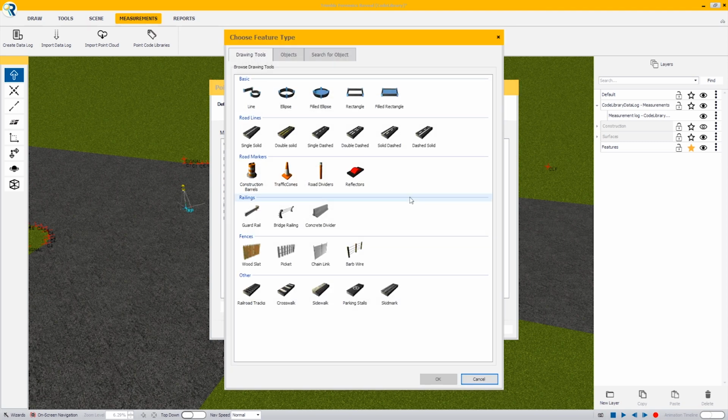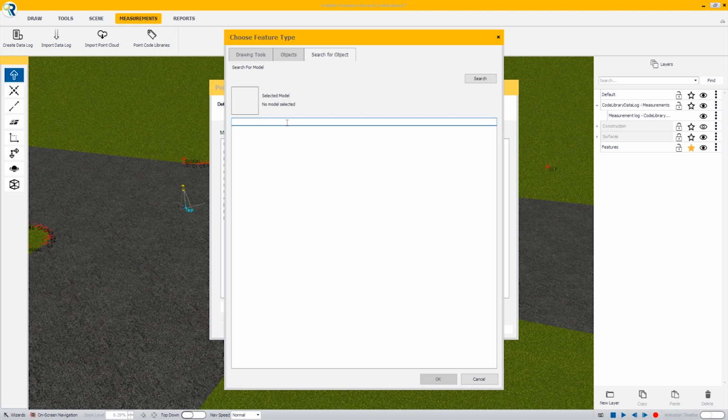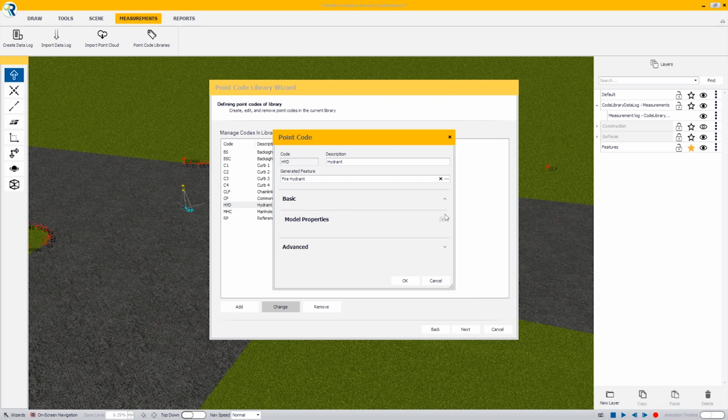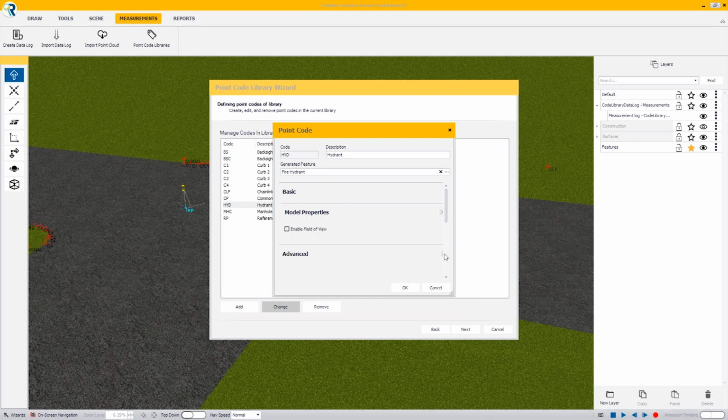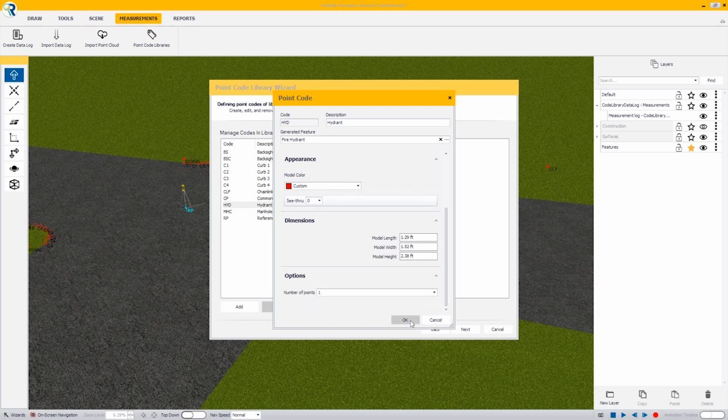So for my generated feature, I want it to generate a fire hydrant. Every time it sees the HYD code, I want it to be a hydrant. So I could either go to my objects and browse, or I could just search for it. And under landscape, there's a fire hydrant. Click OK. And I can set it so that it will change the properties of it away from defaults, but I like the default values, so I'm going to click OK.